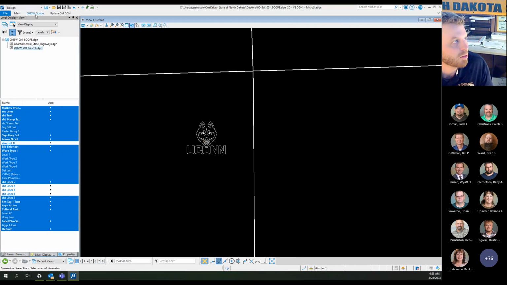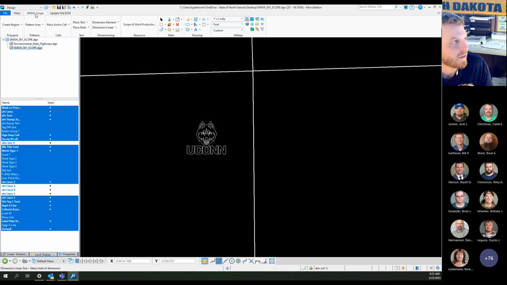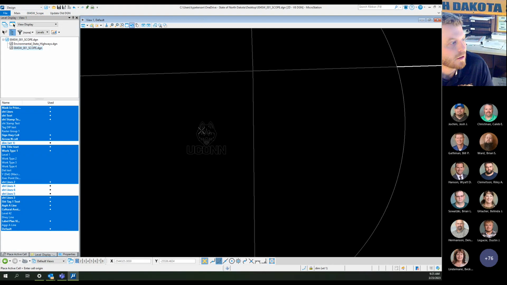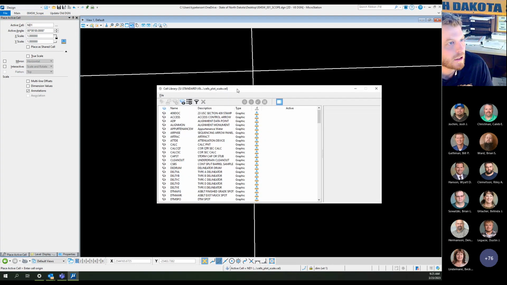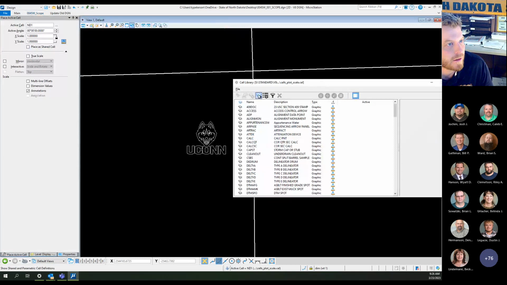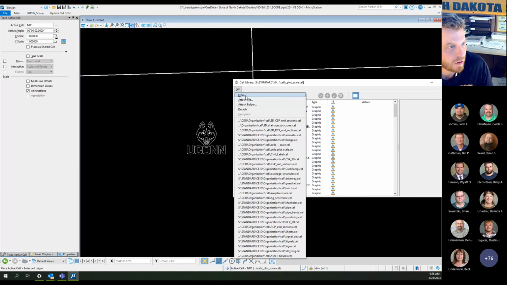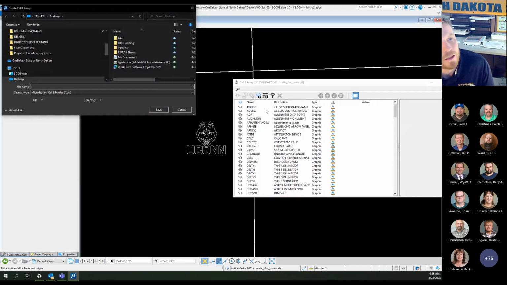So how to do that would be, if I go to the scope of work tab and I click on the cell button here, the toolbar should pop up. And if I click this browse cell button, this menu button, it should bring up a cell library. Now this is the one that's defaulted into MicroStation, but all I got to do is hit File, New, which is what I would recommend doing, because if you save cells into this, it might get overwritten and you might lose all the cells that you create.